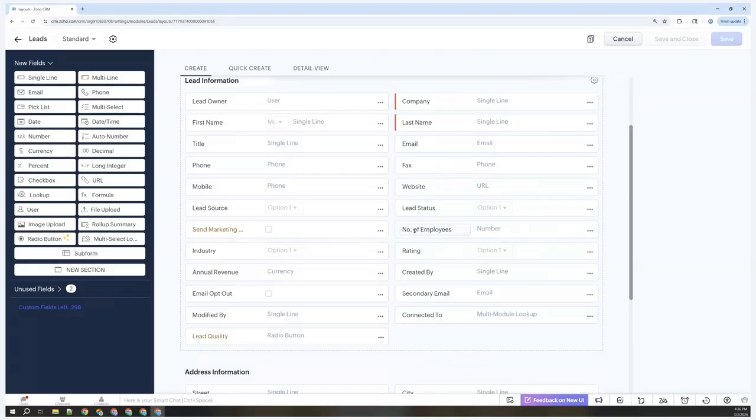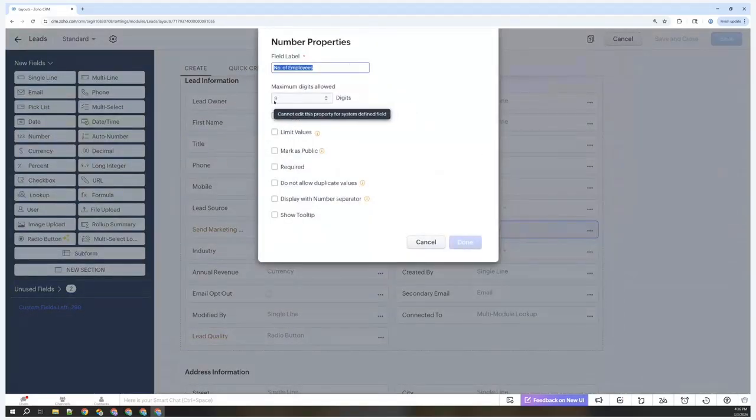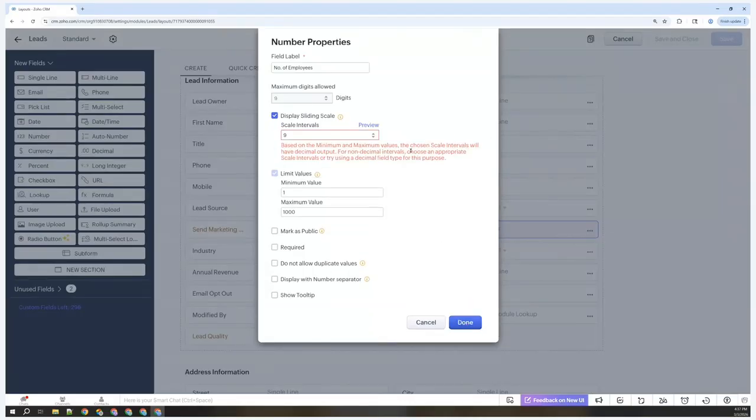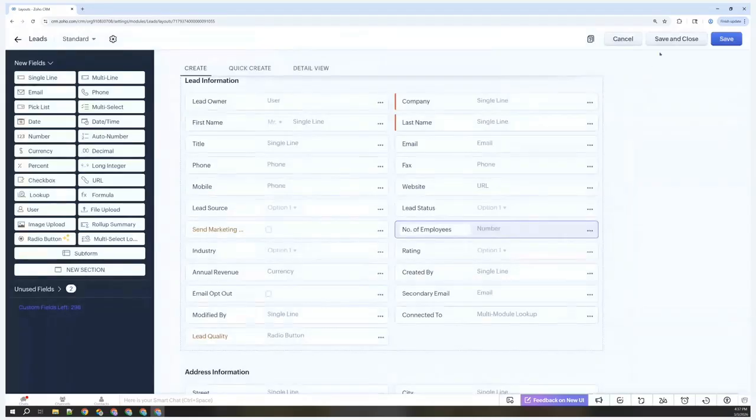We can now add something to this. I'll do it on the number of employees. Go to the three dots, edit the properties. And we have up here up to 9 digits. Can't really change this. This is a field that came with Zoho. I don't know why you would need 9 digits for number of employees. That's almost a billion. Anyway, this is new. Display sliding scale, and you can have up to 9 intervals. That's just little tick marks, so I'll just pick all 9, and we'll say that in my case, we're going to go from 1 to 1,000 employees. Pick whatever you want. All right, I'll pick 8. I'm going to leave it at 8. It's fine. Just want to show you the concept here.